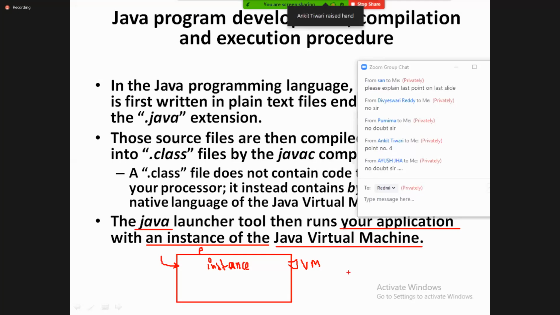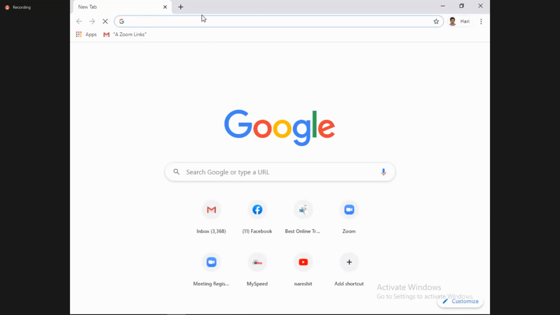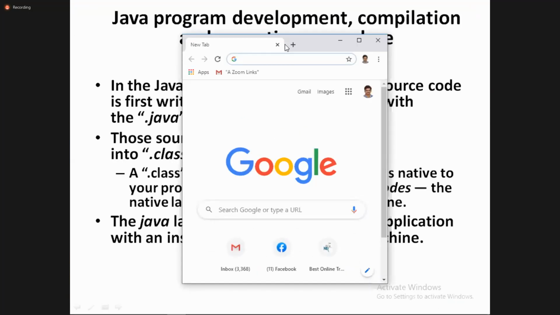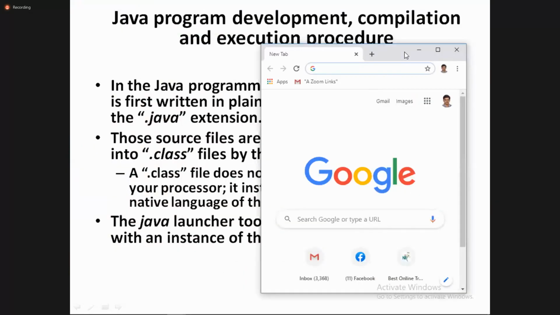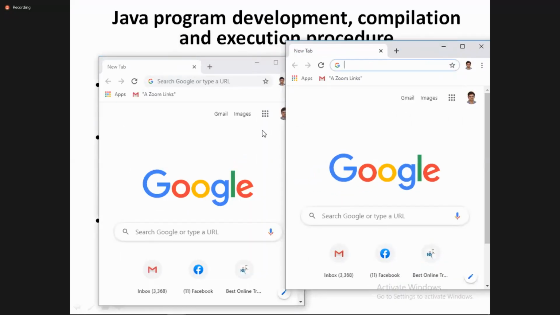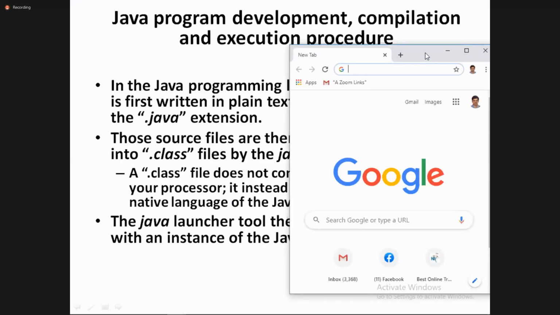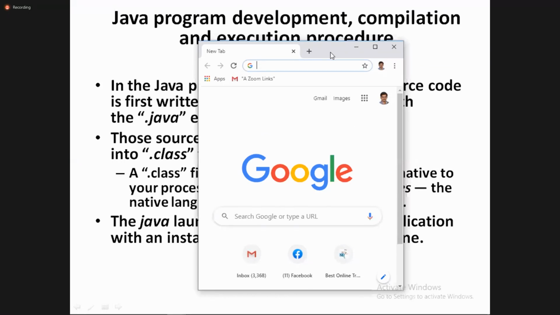If you run the Java program again, one more occurrence will come. For example, I open a browser. Now this is called one instance of the browser software. Next, I open the browser software one more time. One more instance. This is the first instance. This is the second instance. Is my point clear? And next, one more time I open it. Then one more instance. Totally, how many instances of the browser are there? 3 instances.